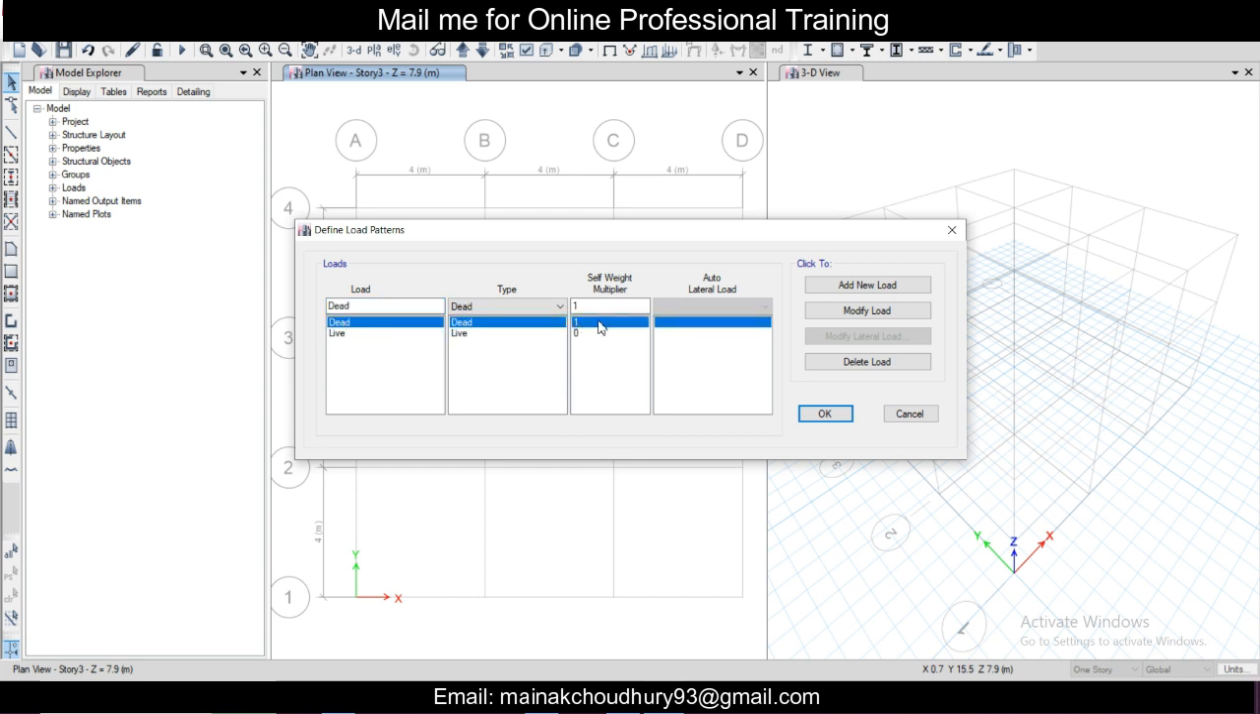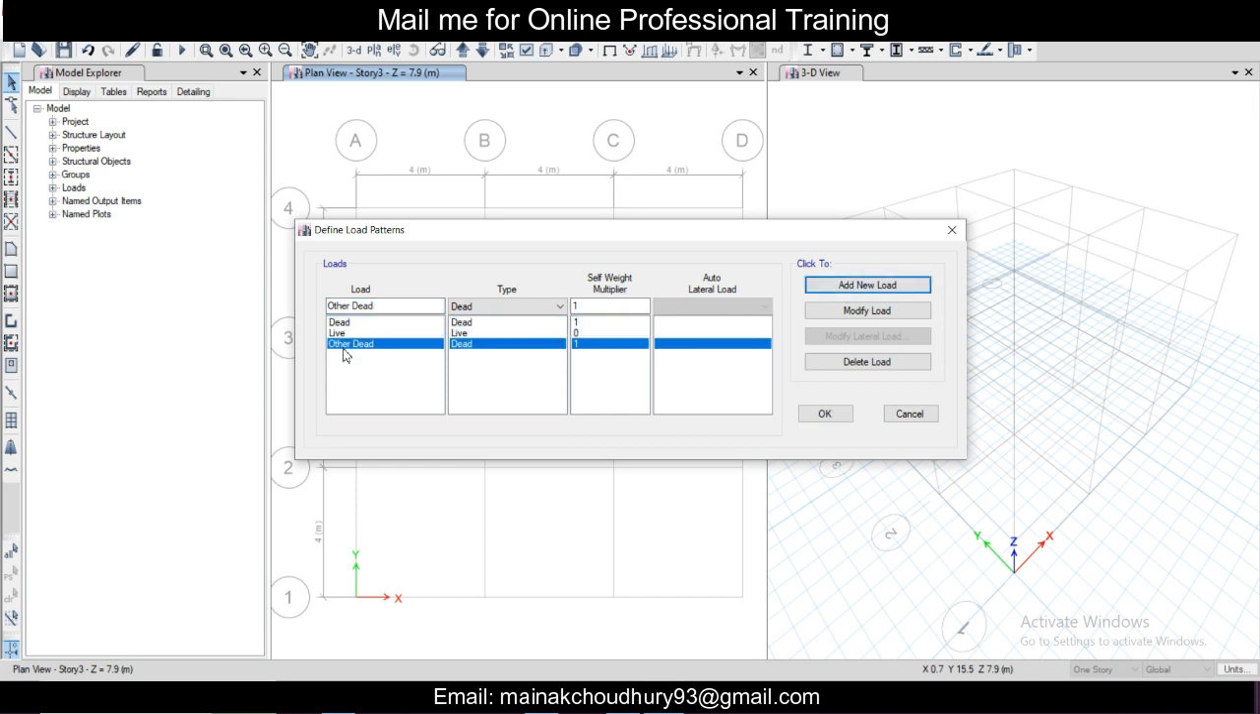So this self weight multiplier of 1 means that we are using the self weight here. So apart from the self weight, I'll put the other dead loads in a different category. So other dead includes the wall load, the floor finish load, everything. It will be in that other load. Add new load, and then I'll add the two default SLX.